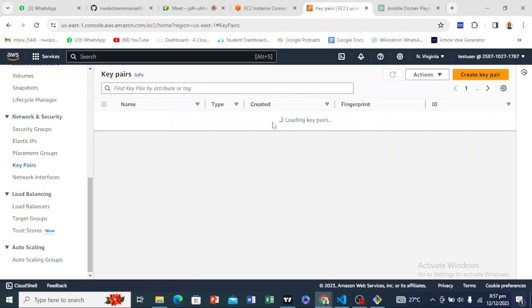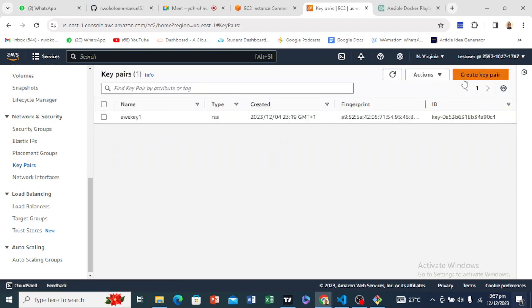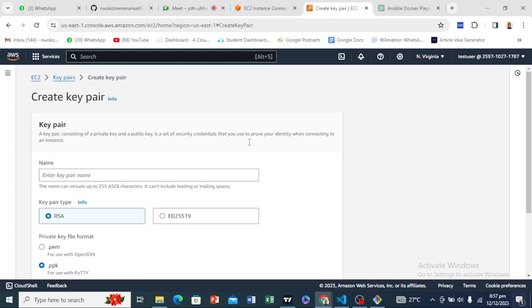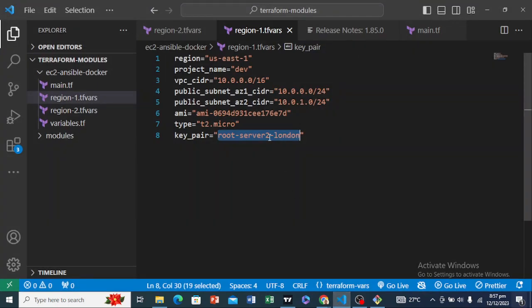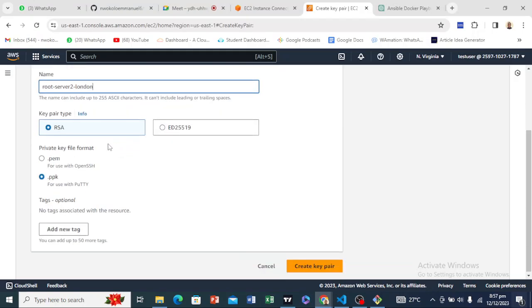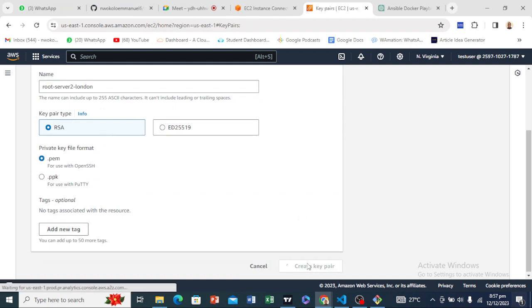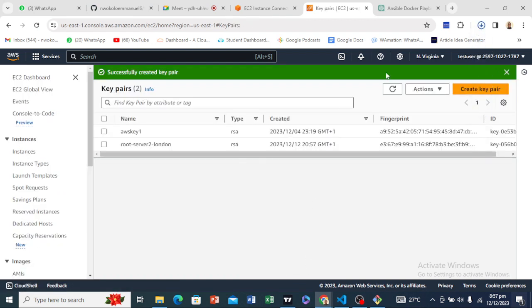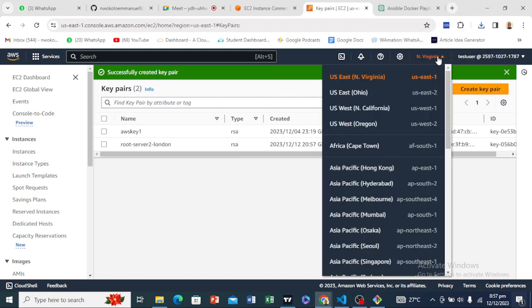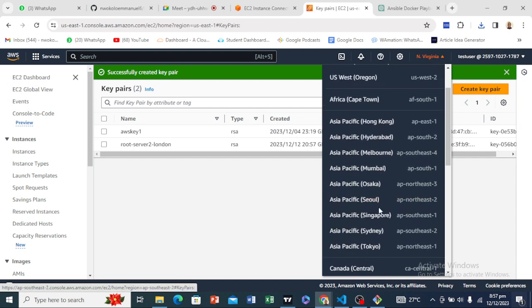Right, so let's create a new key pair, and we can call this key pair exactly the same name we give it here, which is root server 2-london, and RSA and .pem also. So we create this key pair and it will automatically be downloaded. So the same thing we'll have to do again in the second region, which is Frankfurt.